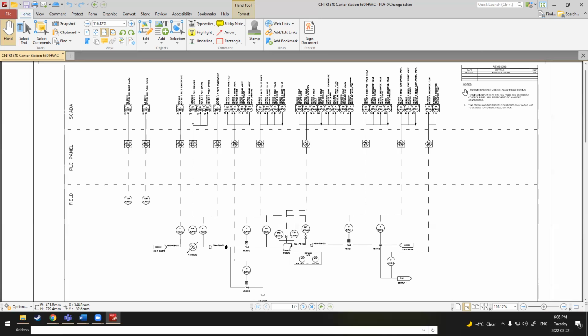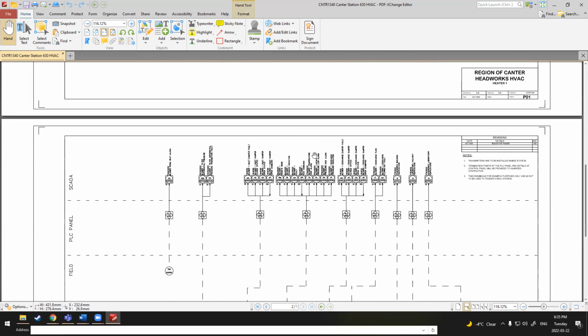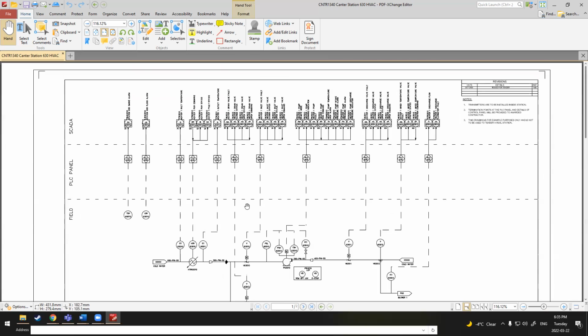So read these P&IDs, both of them, and figure out all the IO. Once you've counted up and separated your IO, make your IO lists. And then once you have your IO list, then pick your cards. Does that make sense? Yeah.